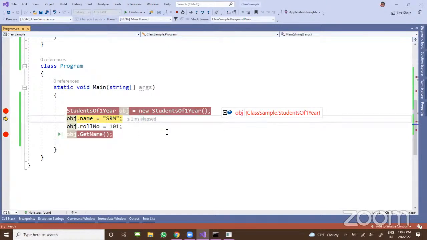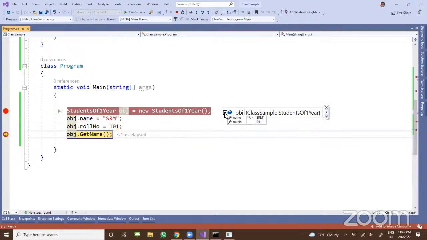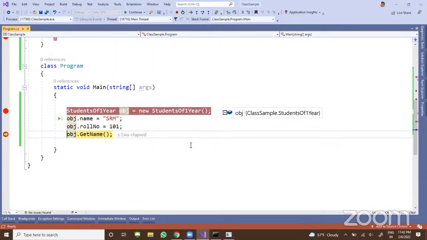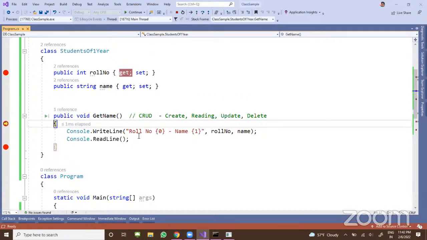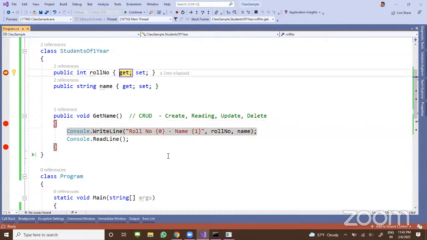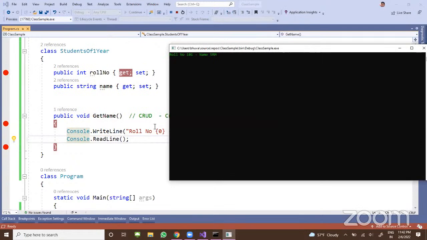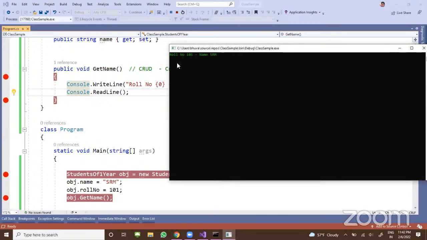Now in this line, I'm going to assign name first. When I executed this one, name is set, but roll number is still 0. Now when I execute this code again, name is SRM and roll number is 101, both are set. Now I say, go and get the name. Let's see what control will do. Control comes to this one and executes these two lines. Since I'm using roll number and name here, it is going and getting the property values, and it printed them here.